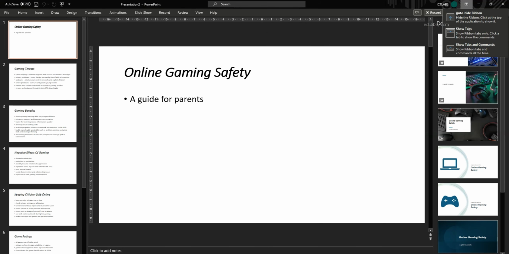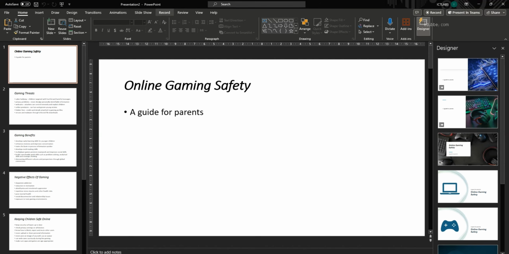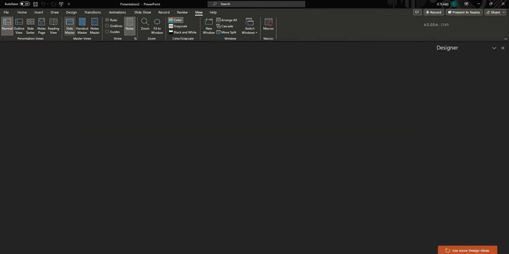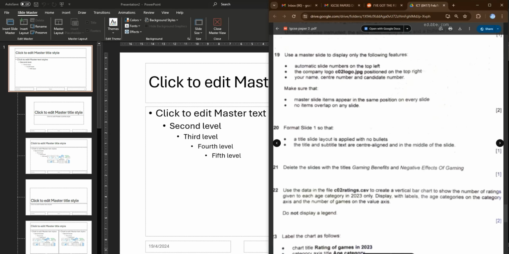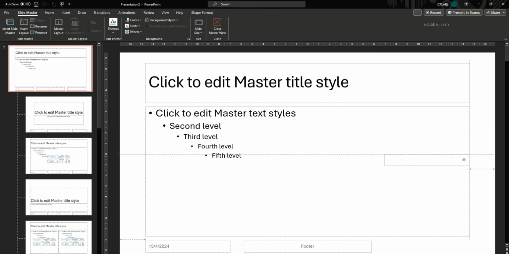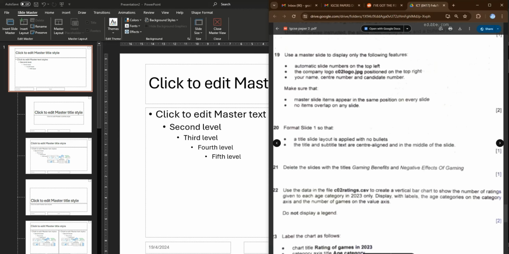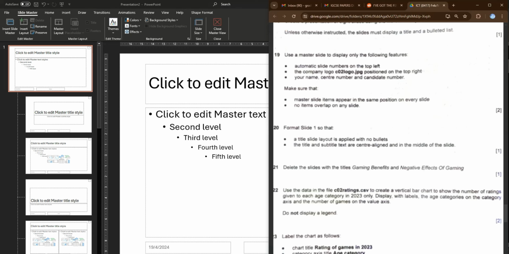Now, what we do here is, let me show everything. Click on View, then click on Slide Master. Then the first one, we are using the first one. What does the question want us to display? Automated slide number on the right top. So this is slide number on the right top. You can just reduce the size and put it on the right top. It's already there. Then the next one is the company logo, C02 logo, position on the top right.